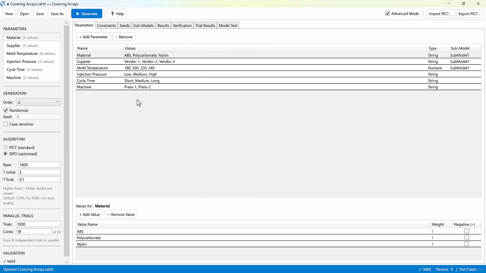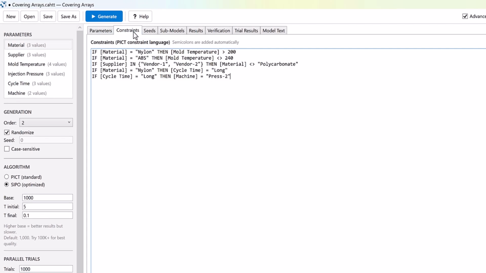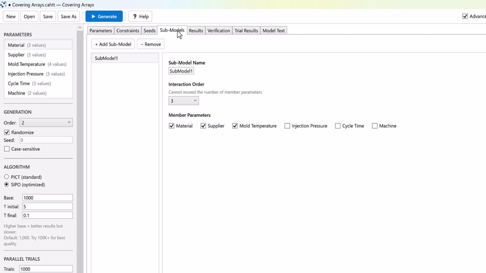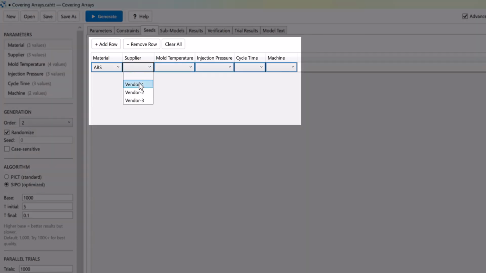Let's pull it all together with a complete qualification scenario. We're qualifying a new injection molding process. 6 parameters. Constraints capture material, supplier, machine, and temperature limits. A submodel bumps coverage on the 3 highest interaction parameters. And we'll add 2 seeded test cases, runs we want guaranteed in every plan.